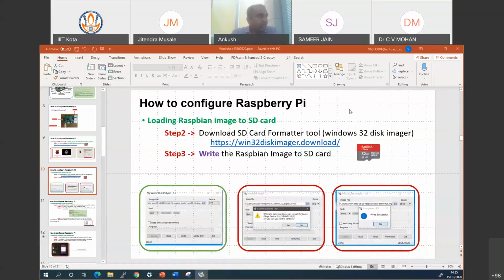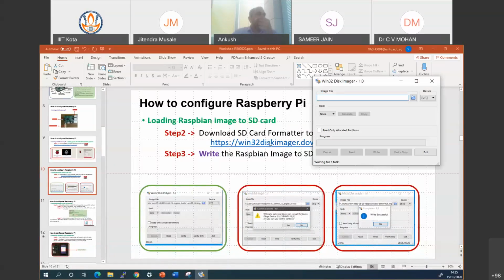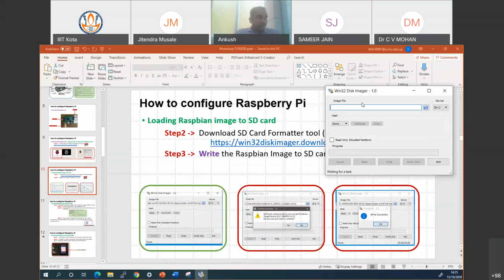Okay, so this is how it looks once you download it. These are all open source, freely available software which you can download easily. And if you download this Win32 Disk Imager, you all can see this is a Windows application.